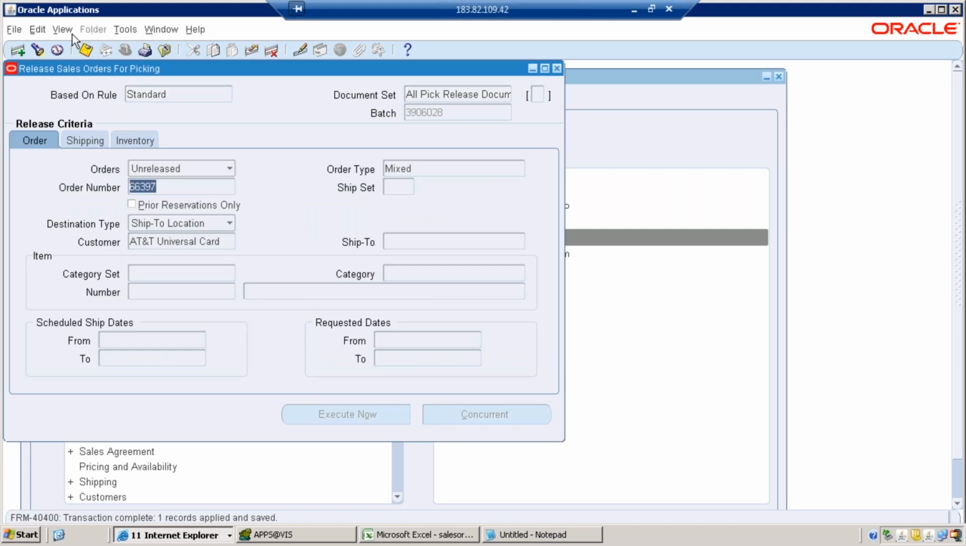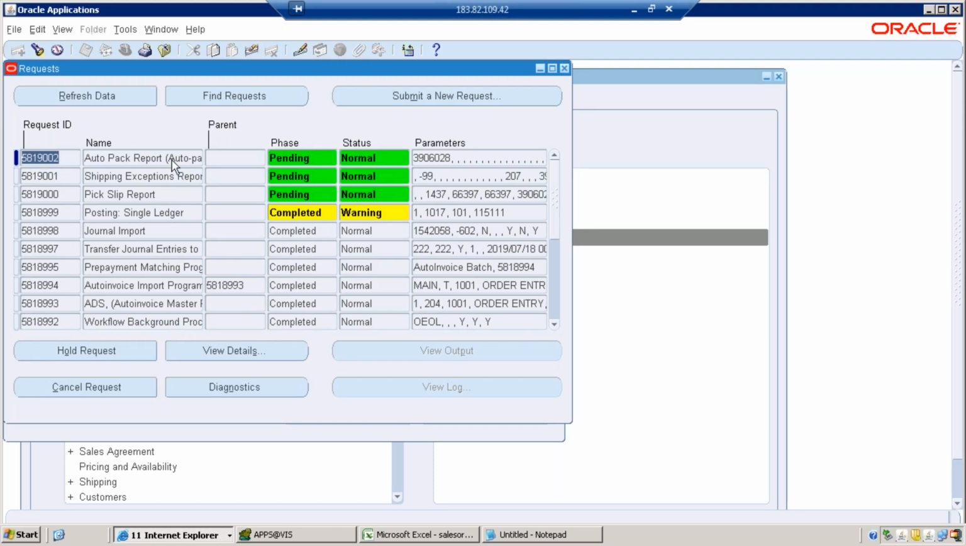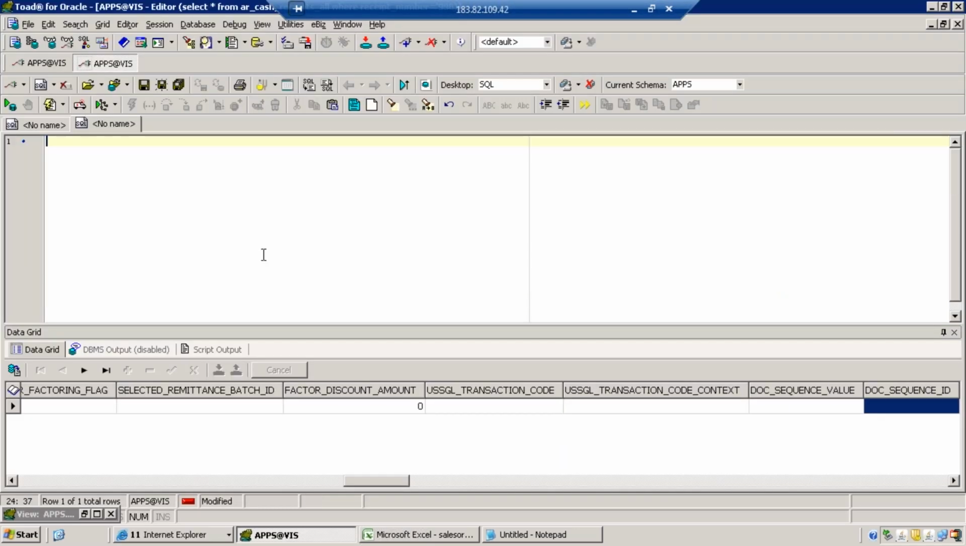Go to view, refresh. The program is submitted, that's okay. Select star from WSH delivery details where source header ID is equivalent to the header ID of your particular sales order. Header ID, I don't know. I would like to find out from OE order headers.